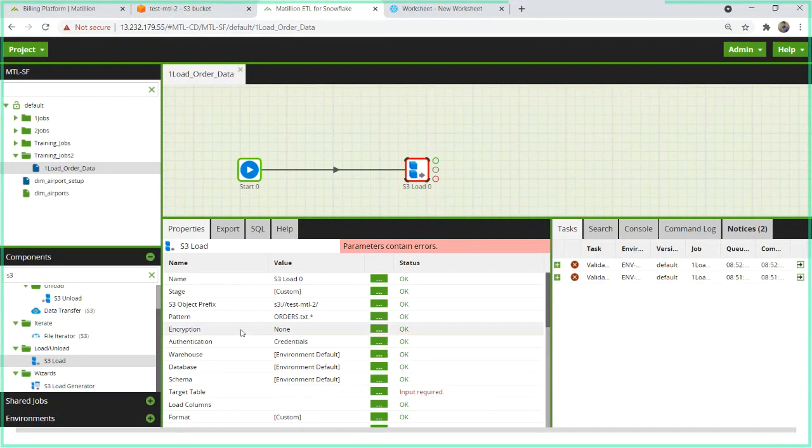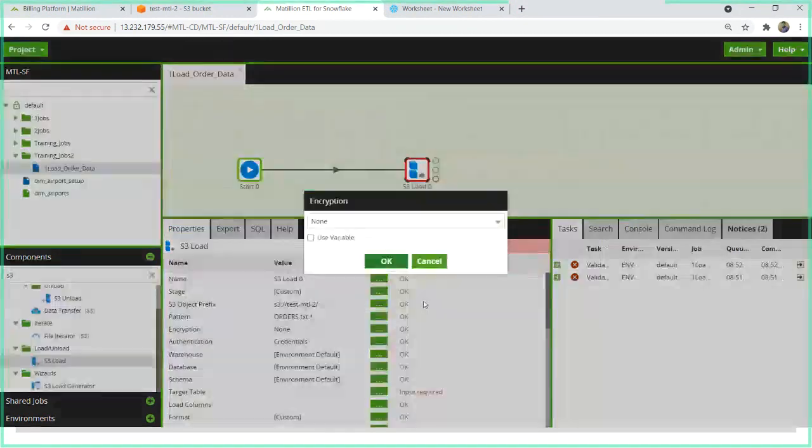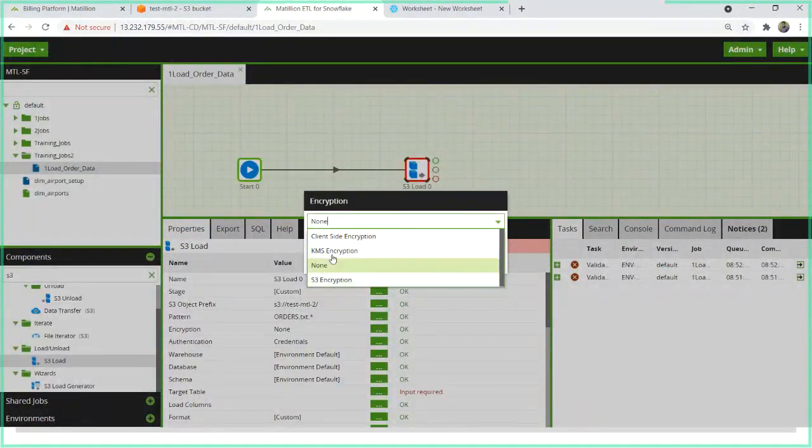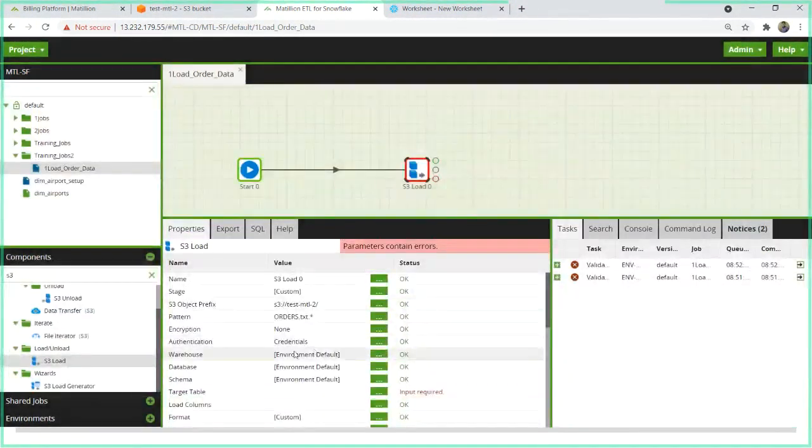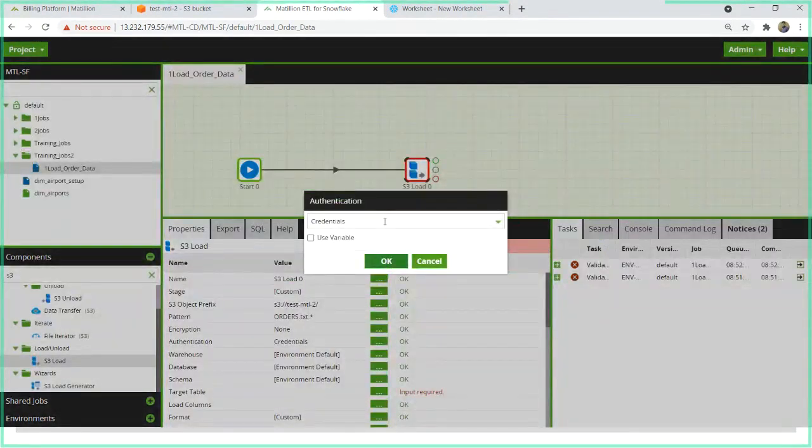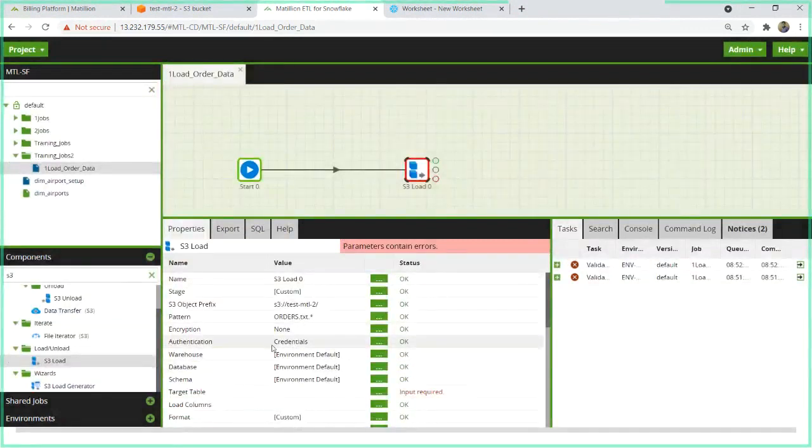Okay, so here I have given my S3 object, that is bucket name, then my pattern, then just keep this encryption for now. This is KMS none S3. Okay, so since our bucket is not encrypted, we're not giving any. Authentication is the credentials. Okay, so which credential it should use? It will use the instance credentials. Okay, now we have set up the source related information.